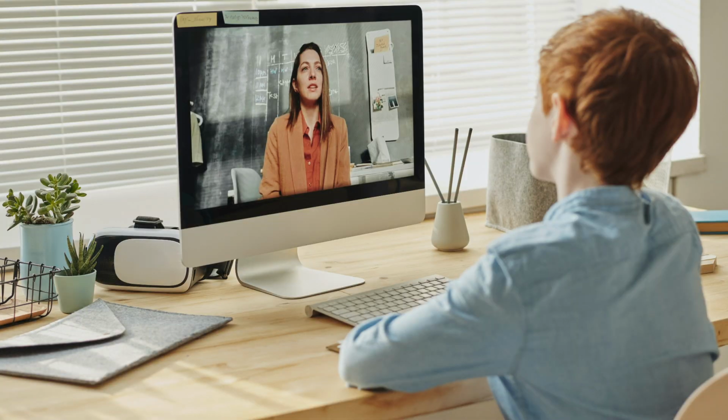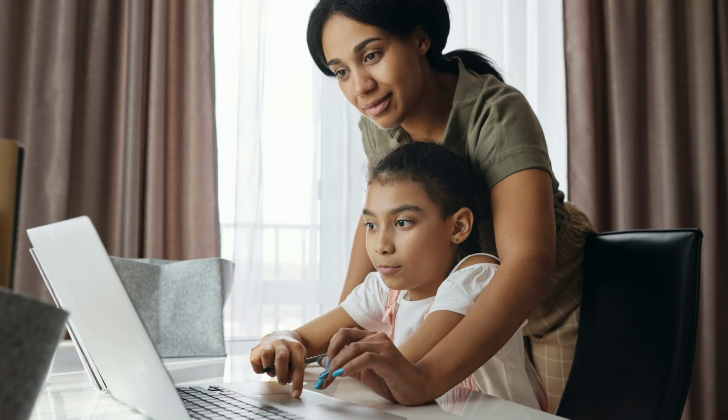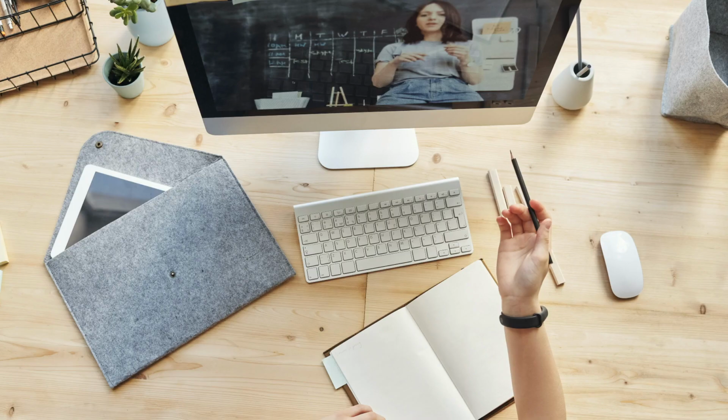2 types of instruction are available: live and independent. We encourage live instruction with your teacher, but realize that sometimes you can't make it. Daily lessons will always be available in your Google Classroom. Remember, all instruction is self-paced, but don't forget you must be present daily.